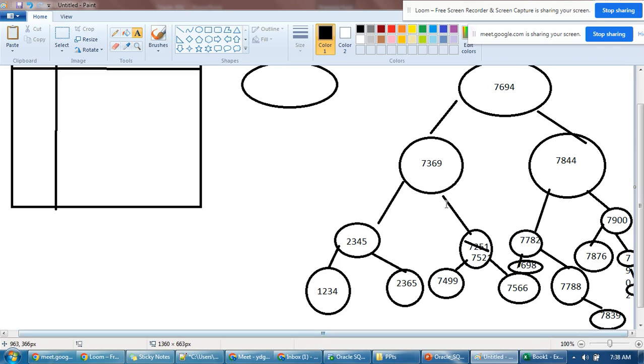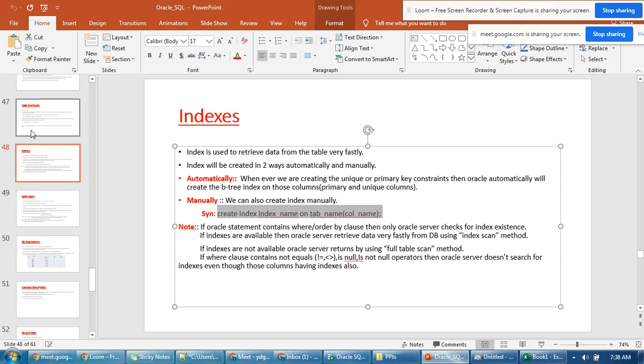This is the theory of index. In this way only the binary tree index will work. There are different types of indexes. Maximum people will use the binary index. Different cases will be there to use the other indexes, that I will tell you. But what is index, what is the purpose of that? You go for the index to retrieve the data in a very fast manner.